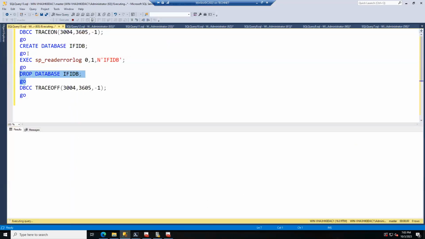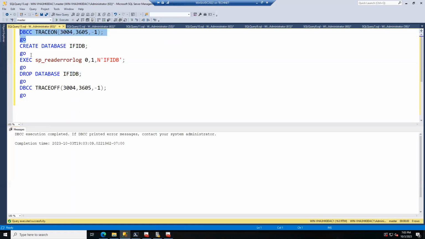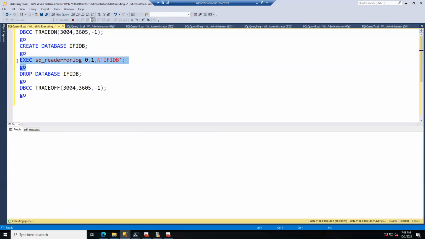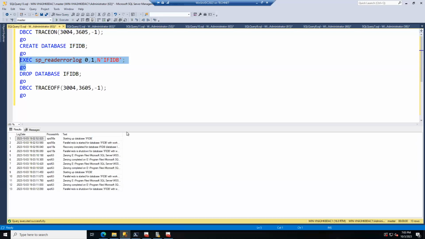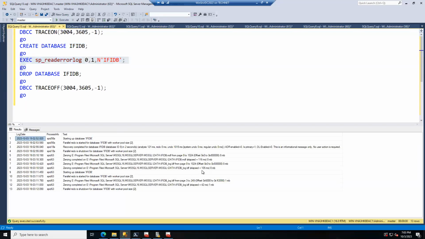Drop the database, enable this, create the database, and you would start seeing 105 milliseconds, whatever it is, for the 8 MB data file. So this is the log file. At the same time, for the 8 MB data file, it took around 116 milliseconds to perform. So it takes longer based on the database size that we have.